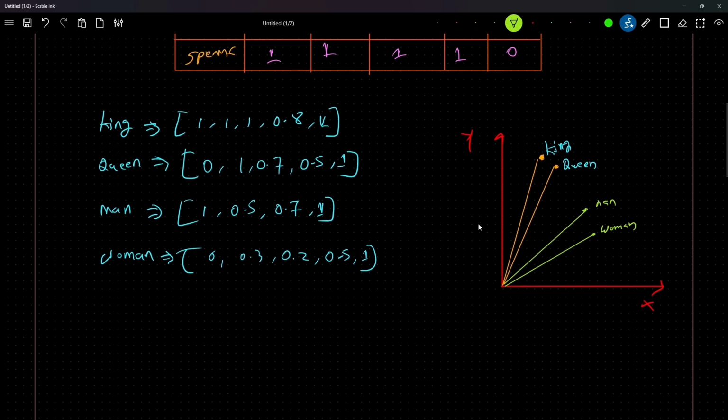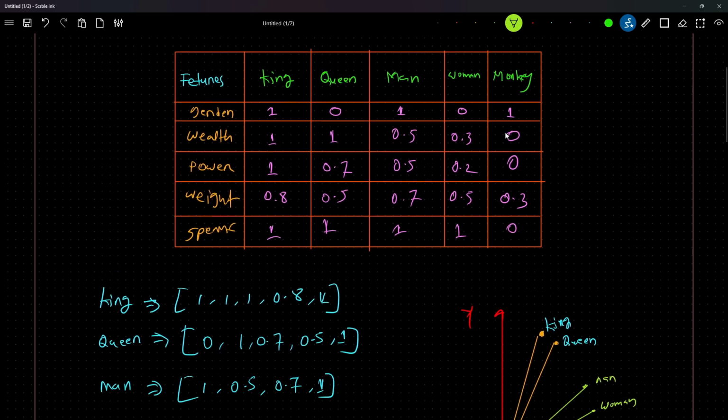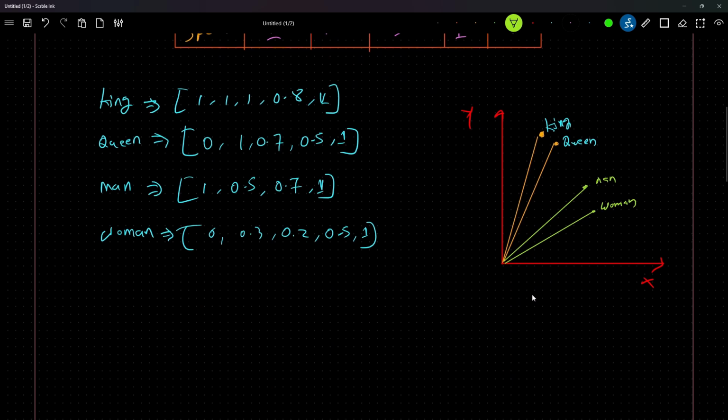And here there is another vector called monkey. Monkey will appear completely different from these vectors, because monkey is a different entity here. So let's say this is my monkey. Now you see, it has built one cluster. So this is one cluster, this is another cluster, and this is another cluster.